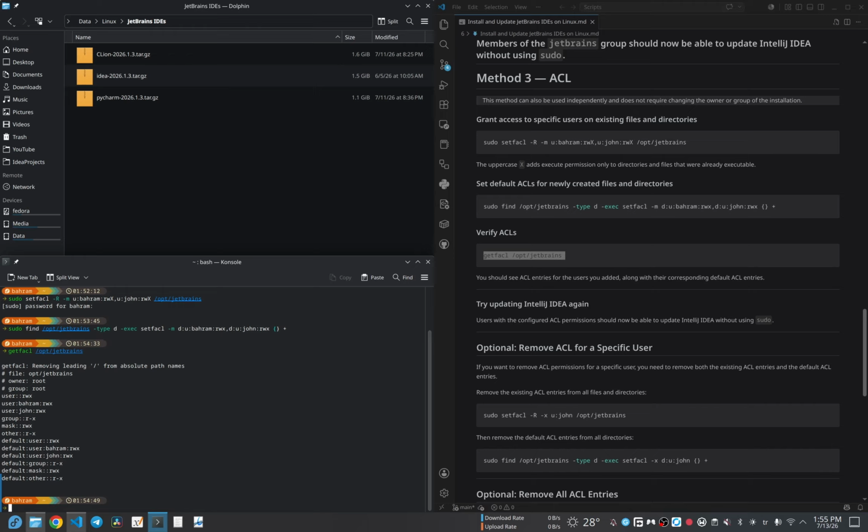For most shared systems, I recommend the group-based approach, that is the second one, because it's simpler and easier to maintain. For a personal computer, the single user setup is the easiest option, that is the first method. If you need more fine-grained control over individual users, ACLs are a great alternative.